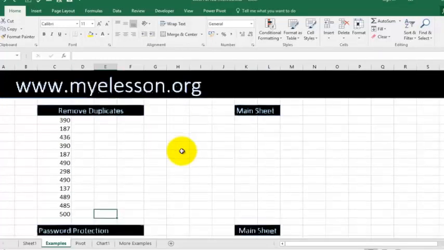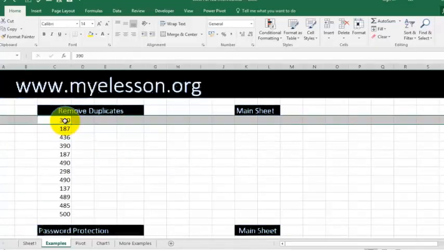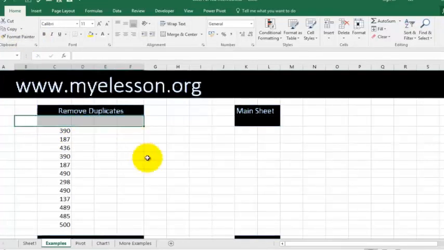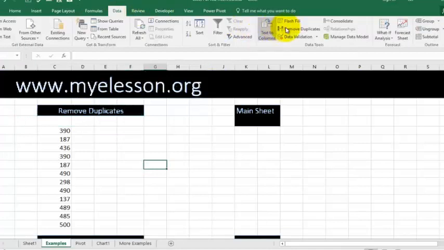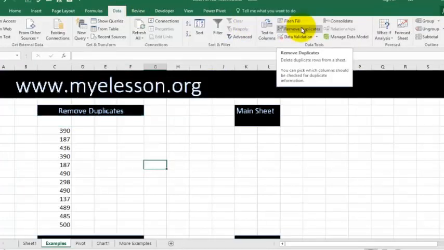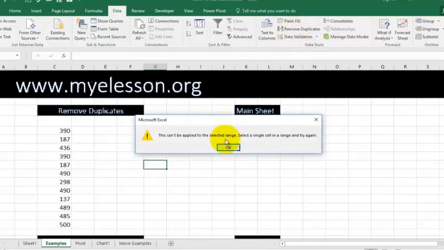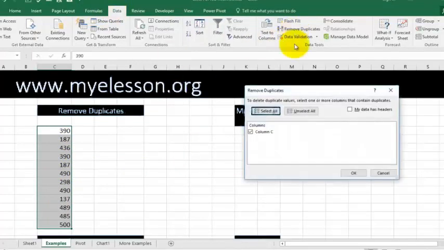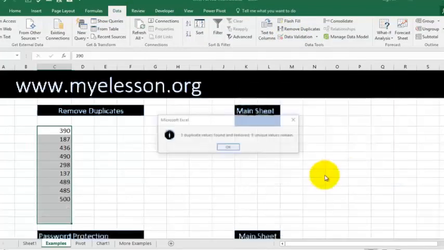Now, the next important topic is removing duplicates in Excel. There are many ways of going about it. The easiest one, which I'm going to teach you, is by going to the data tab and using the remove duplicates option. It's a built-in command given by Microsoft Excel. So to apply this, select this range. Now the duplicates are 390, 390, 490, and 490. You select this range, go to data, click on remove duplicates, click on column C, and click OK.